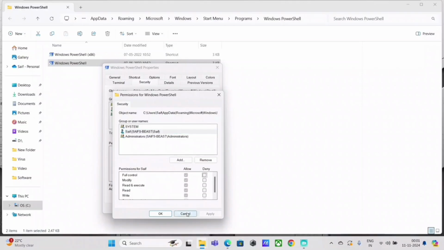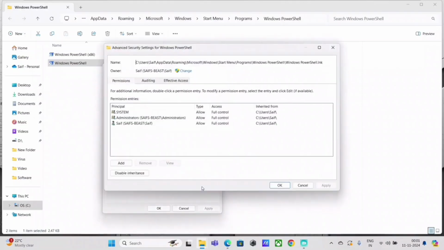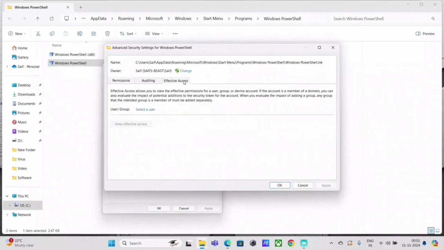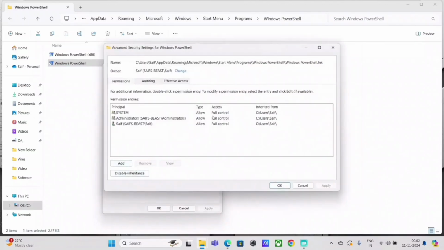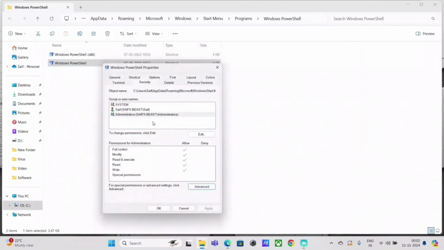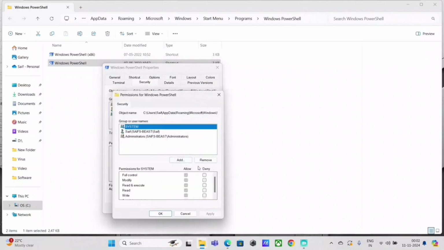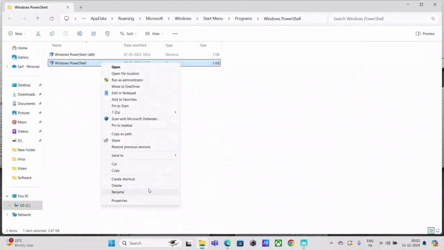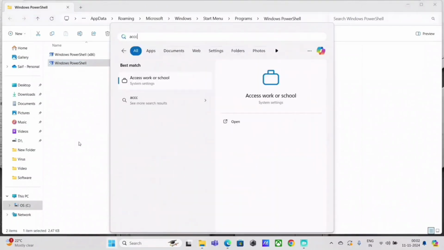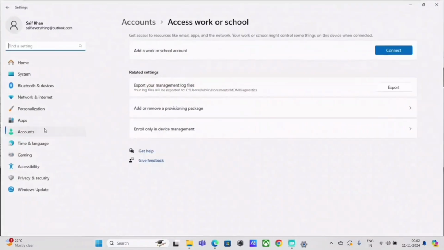Currently I'm not able to do anything here. Let me see if I'm able to modify something. For example, this is my account, change. Basically because these are my own accounts, I'm not able to do anything. So let's do one thing here. I'll create an account here.